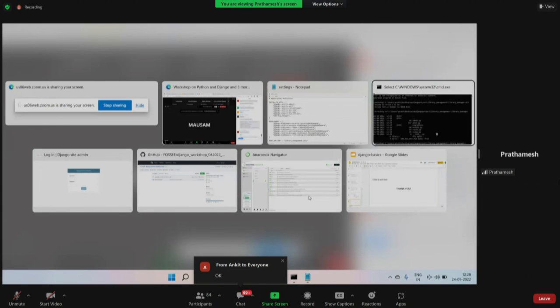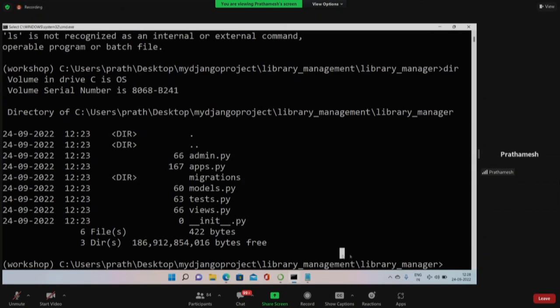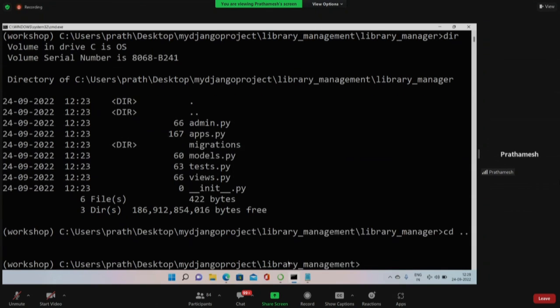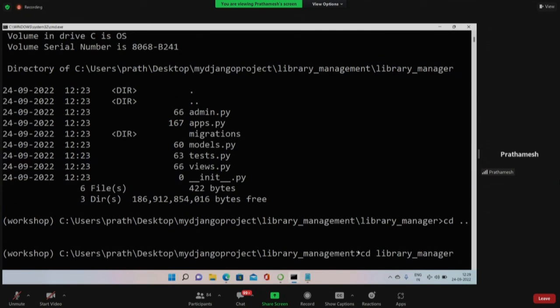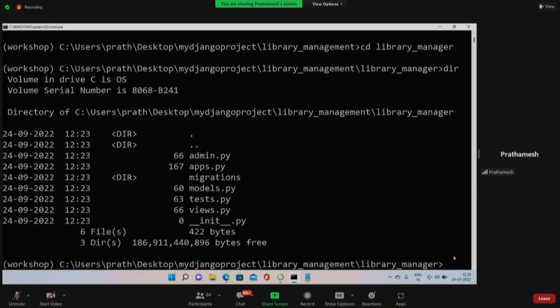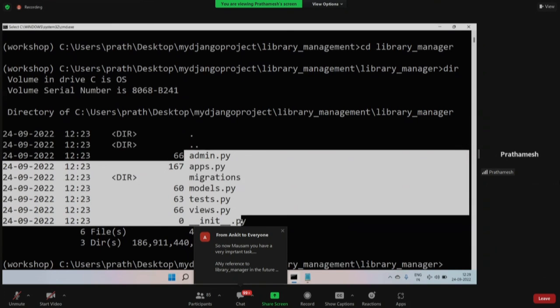Okay, let's come back here. If you are all in this library management folder, kindly go inside your app. To go into your app folder, do cd and mention your app name, library manager, and press enter. You will see you are inside the library manager. I think now you all are quite comfortable with cd. Once all are inside the library manager and can see these files, once they do ls or dir, let me know. I'll move ahead.